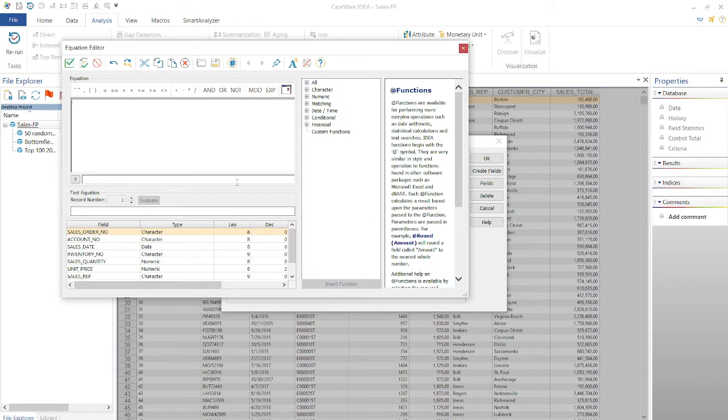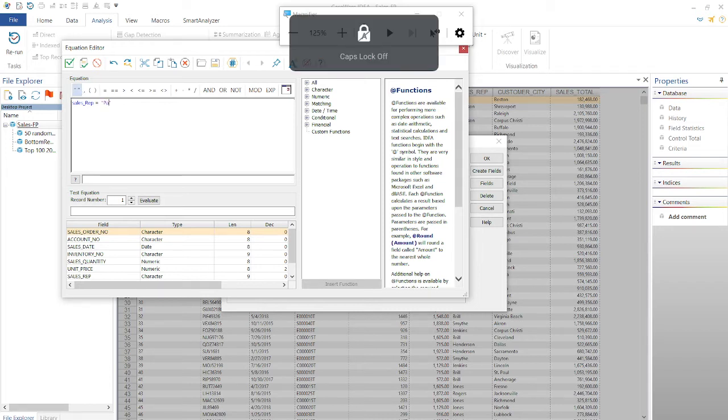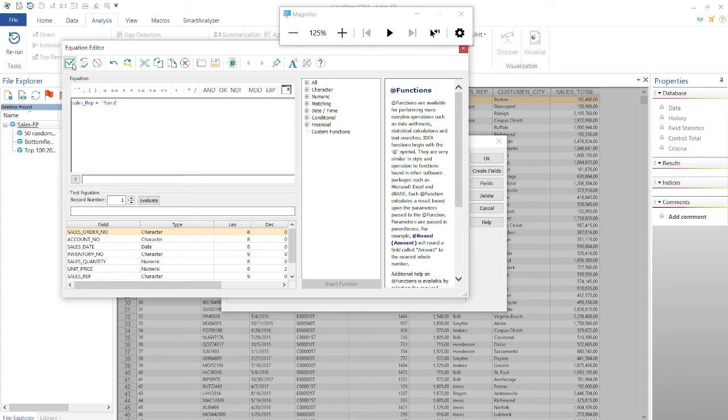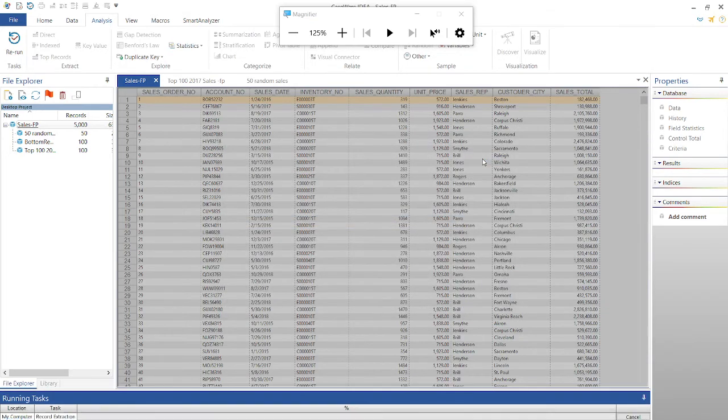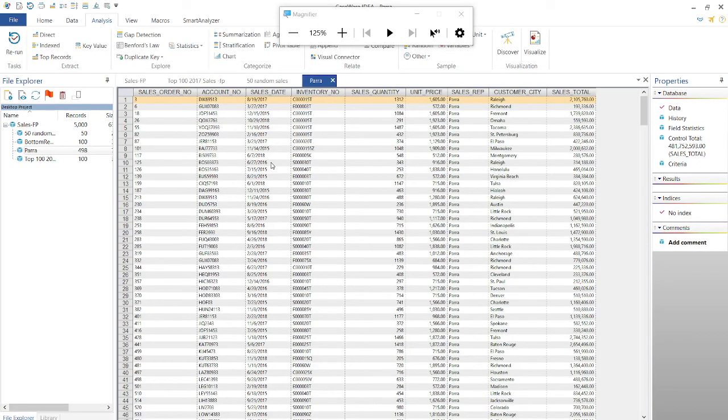What's my criteria? Sales rep. Sales rep is equal to Parra, right? So first I have to filter all the Parras into one subset, and then I can create, right? I only have 498. Then from there I can do a random selection.